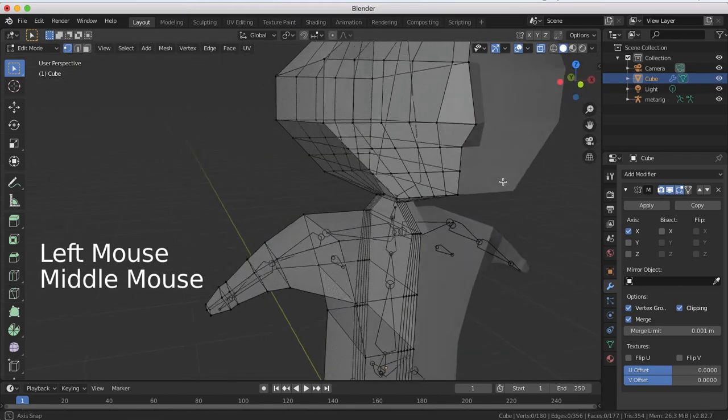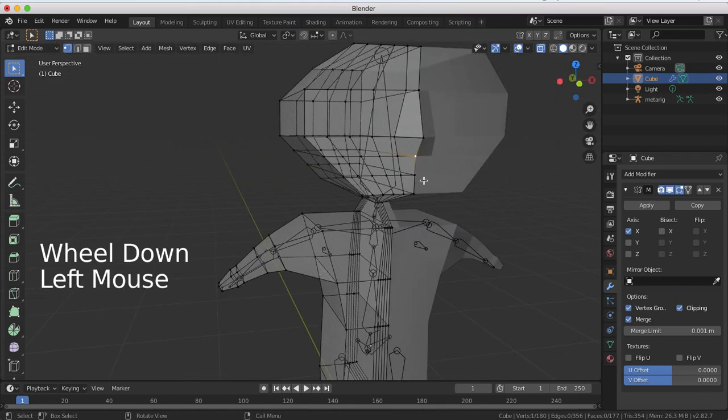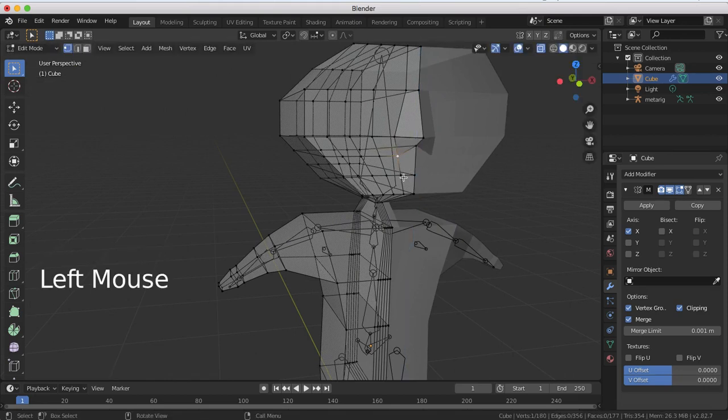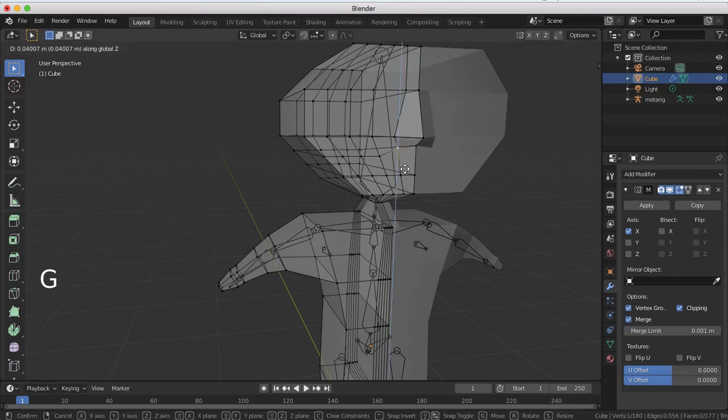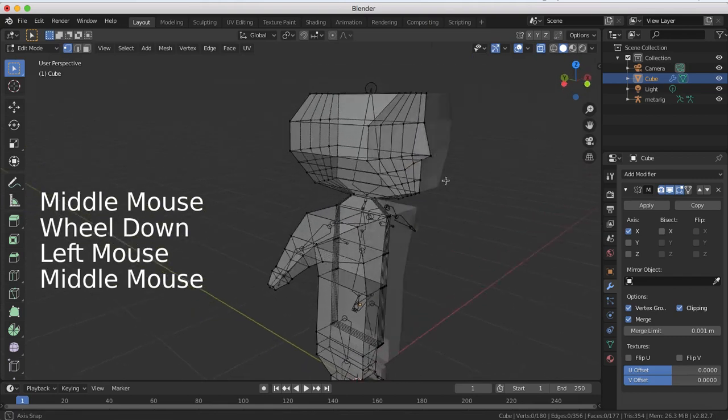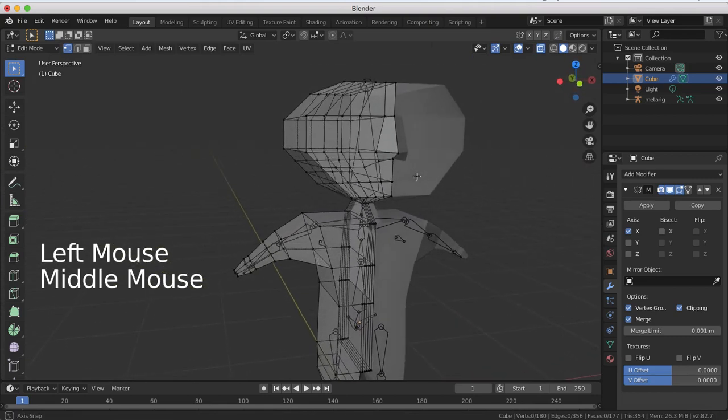Okay, so a little bit out. Then I'm going to just take that one that's underneath there. I'm going to go G, Z, kind of pull that up a little bit. I'm going to pull that one up a little bit with GZ. Yeah, something like that. Just give it a little bit of a hint of like a nose being there.